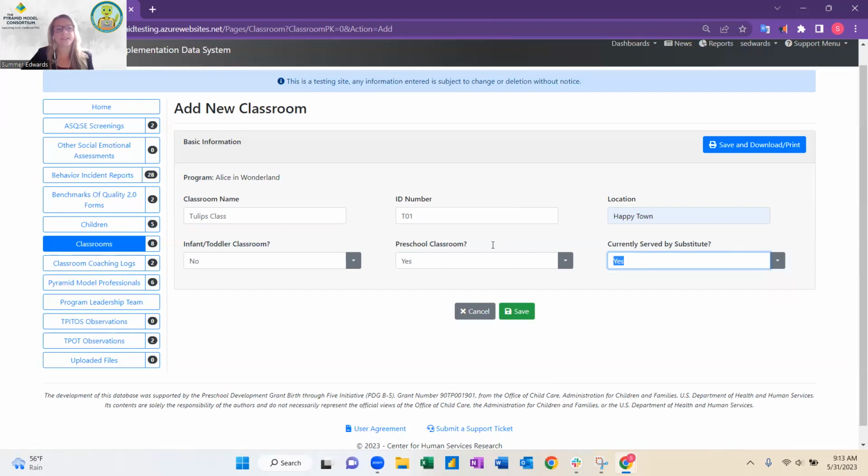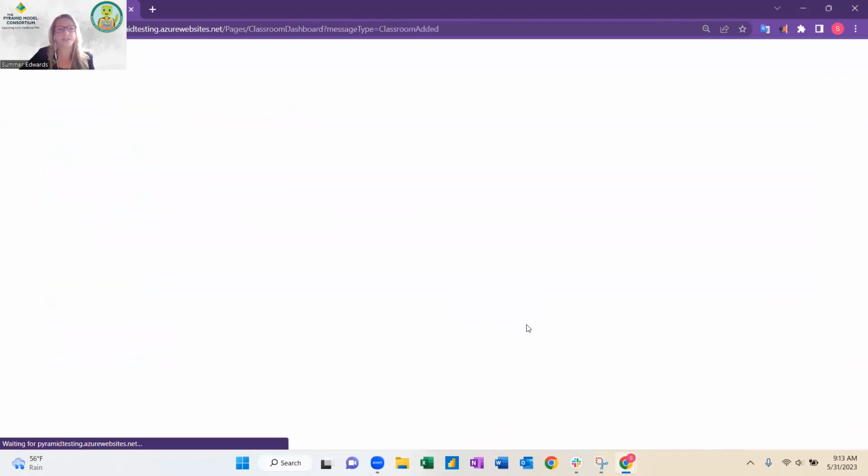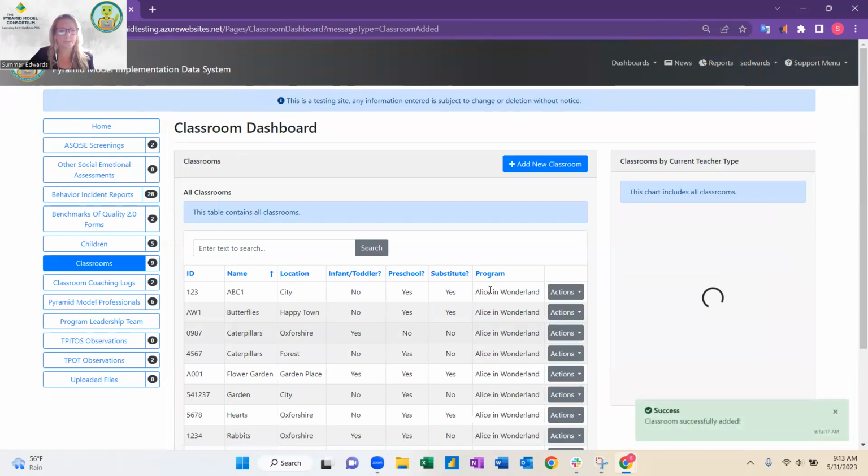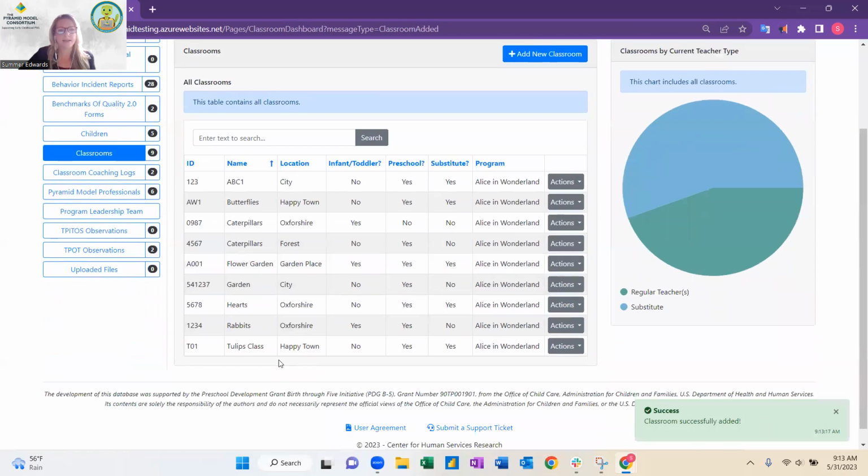So that is it for the 6 fields that are needed, or the 6 data points that we need to create a classroom in PIDS. Once I've completed all 6, I'll go ahead and click the green Save button and enter that into the dashboard. I can see now that my Tulips class has been added to our program.